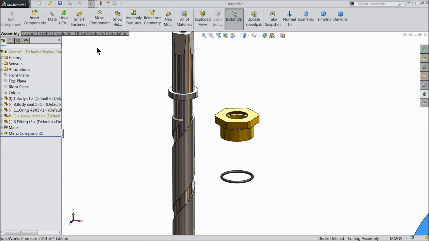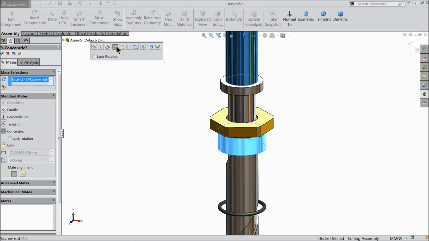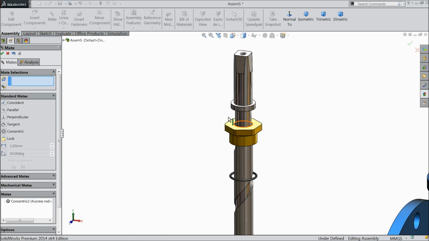Okay, let's go ahead. Mate. Select this face and this circular face. Make relation concentric. Okay.